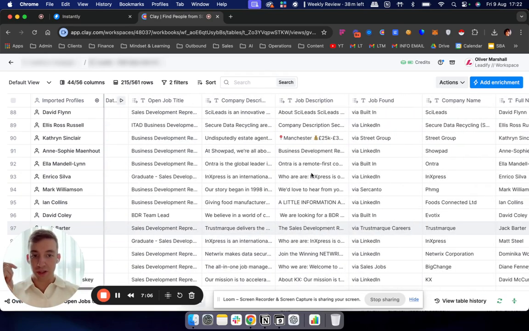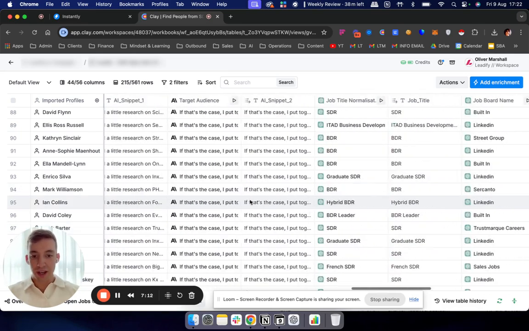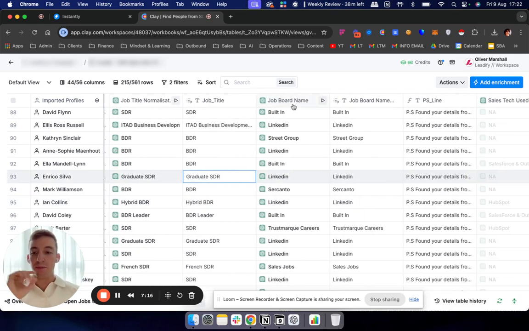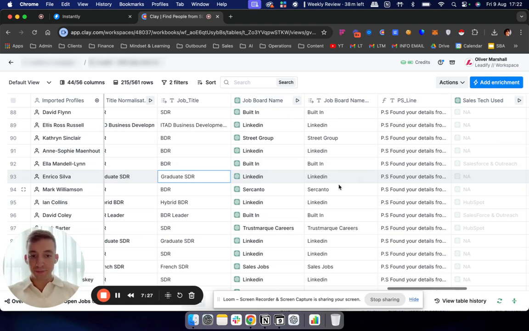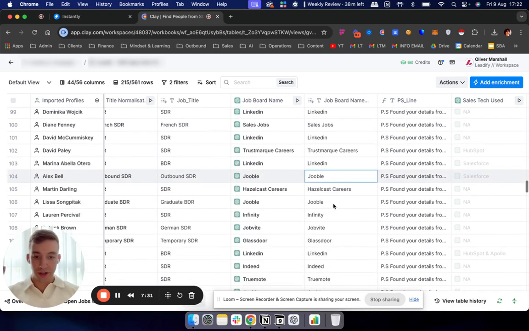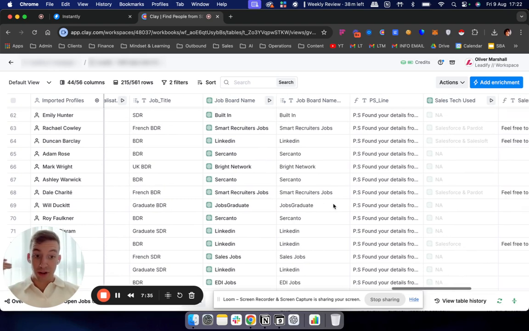Again, we do this because we've got the open job title here, and we don't want to reach out with this whole text. We just want to normalize it. So it's like, hybrid BDR, etc. Then we're also using the job board name, where we found the job. So we're using Google Jobs to scrape on Apify, and Google Jobs aggregates all these different job boards. That's why some are LinkedIn, some are all these other different job boards, and so on and so forth. And then we are using that as part of our messaging.